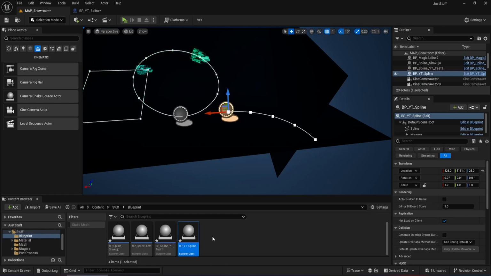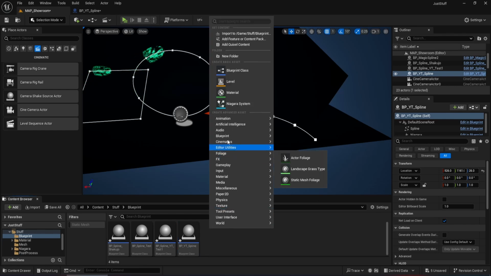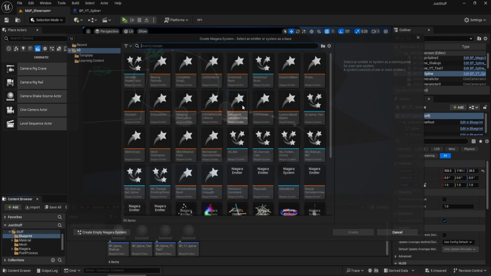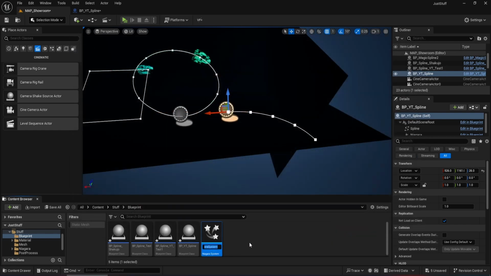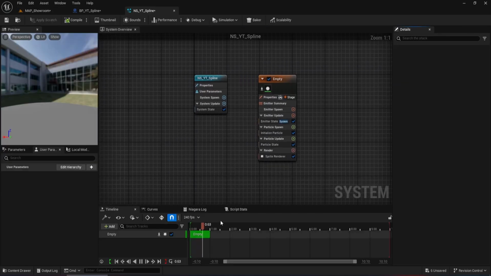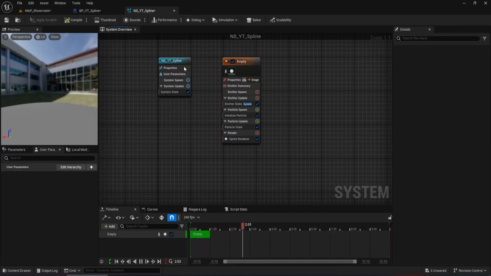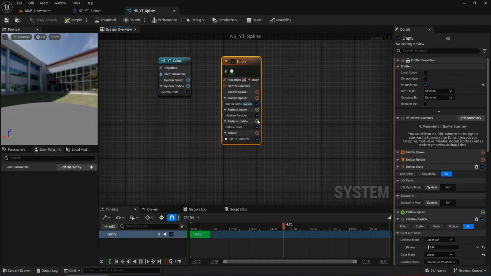Go wherever, though, you need to for saving Niagara stuff. I've got mine here, but since it's just a YouTube thing, I'm going to start here and get a Niagara system. Just get an empty, not a completely empty, but an empty one. And I'm just going to be naming this Niagara system, YouTube, spline. Easy enough on the naming of it. Alright, so we start off with an empty.